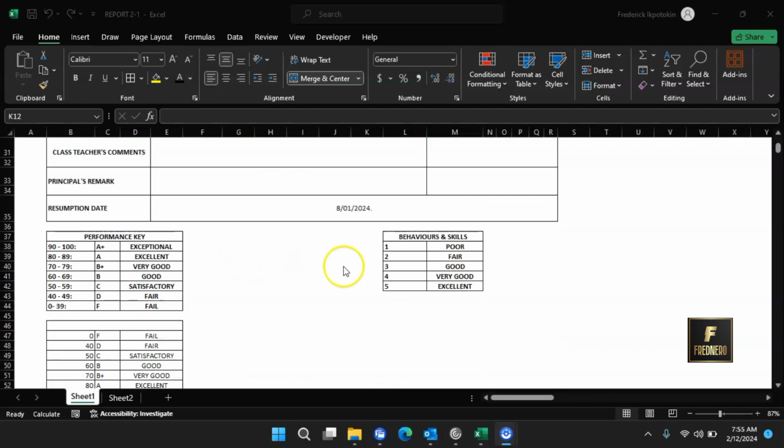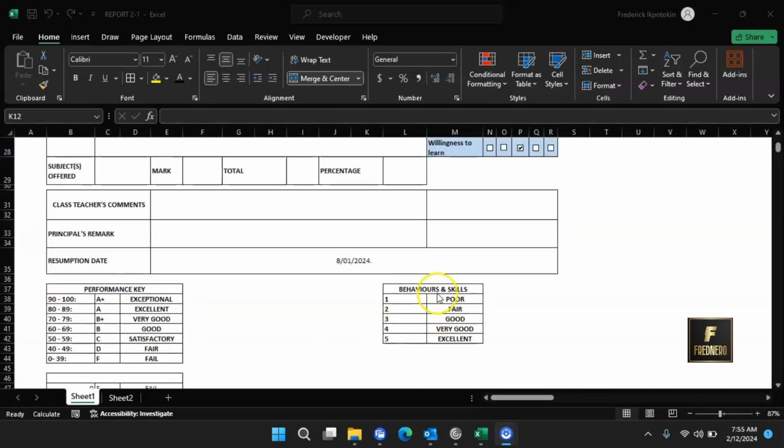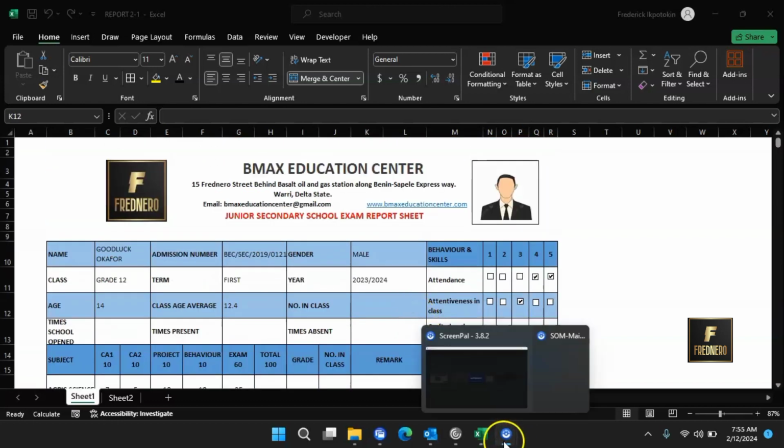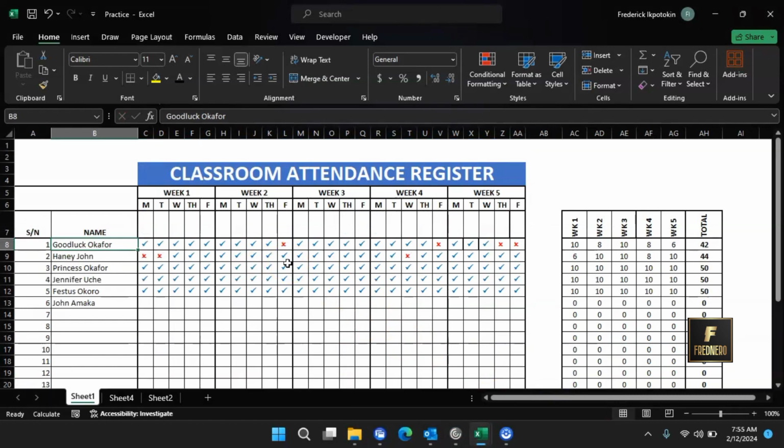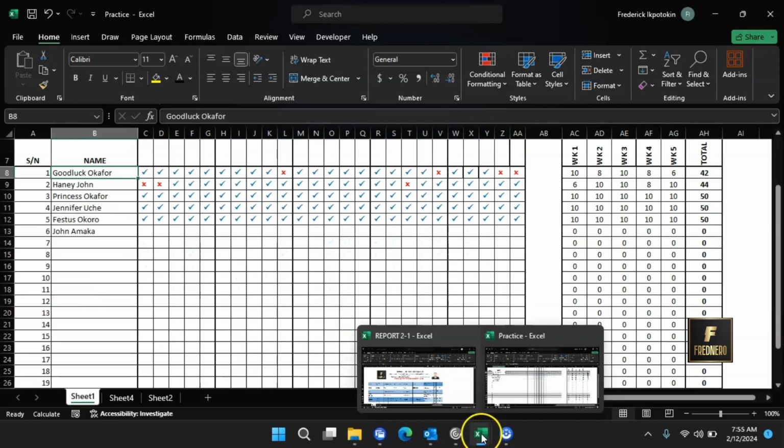So as you can see, we have the performance key, 0 to 39 is fail and all that. We have the behaviors and skills. We also have the attendance register, the classroom attendance register. We are going to be feeding this into the result as we are marking the attendance register and entering the result as well.